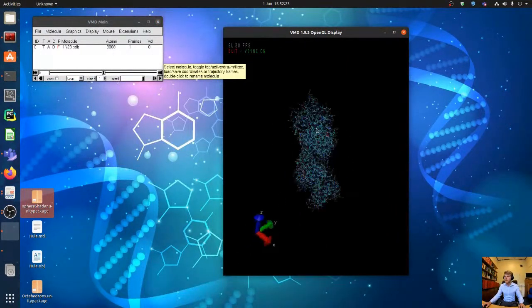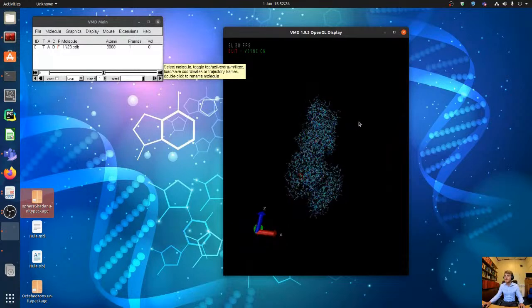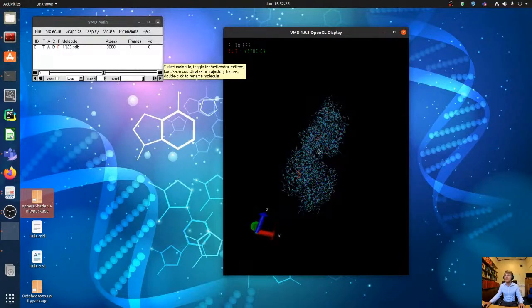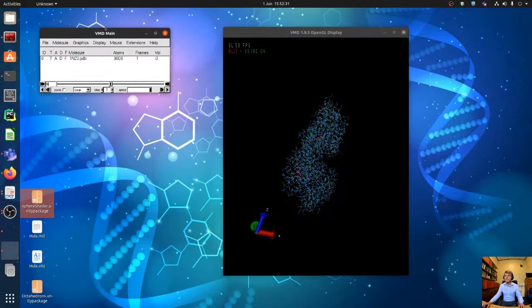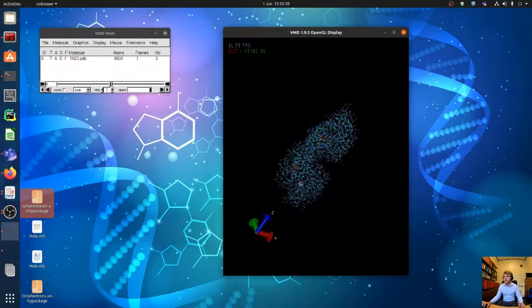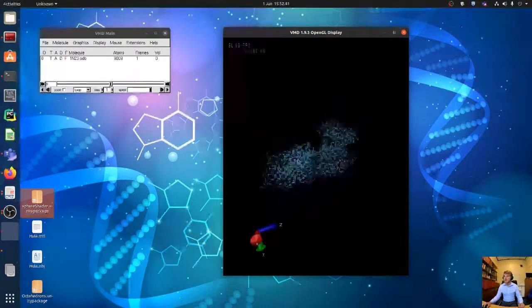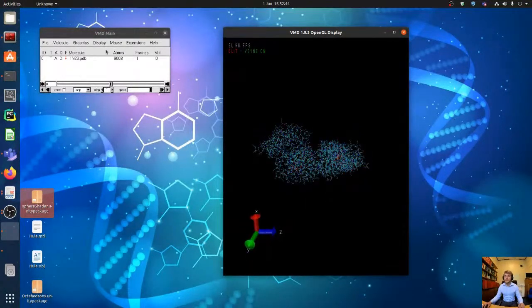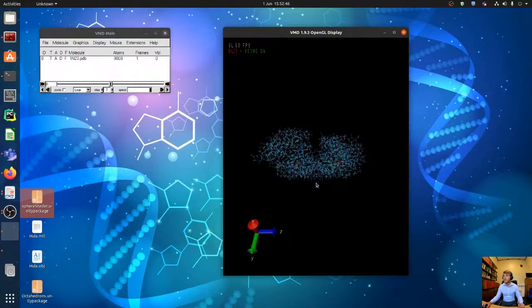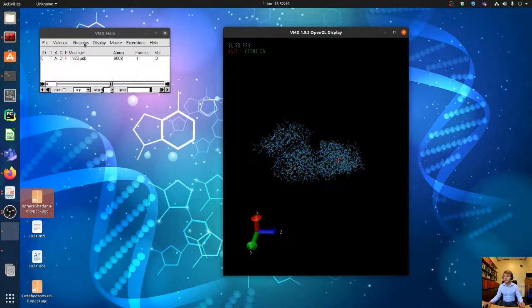So here you've got your GUI display, which shows the protein, and then here is your main terminal, which allows you to interact with these structures. Now obviously this looks very different to what we just saw on the RCSB website, and that's because it's showing you all of the chemical bonds within the protein, and that can obviously be quite confusing, especially if there are so many atoms.